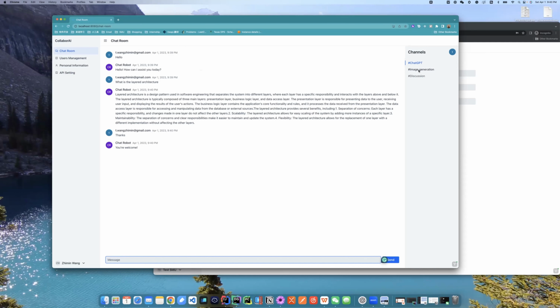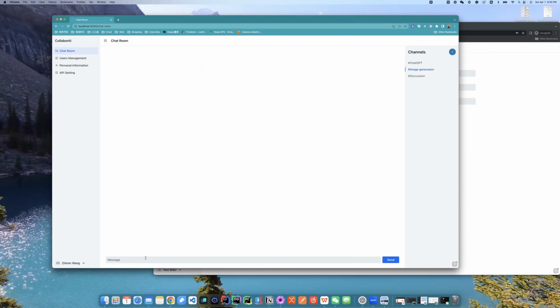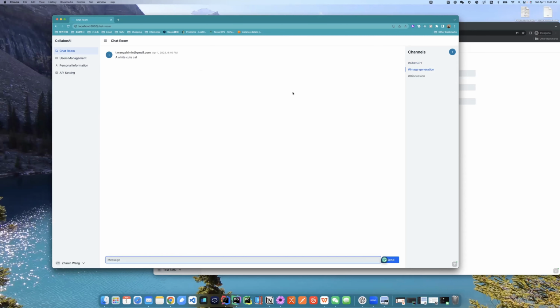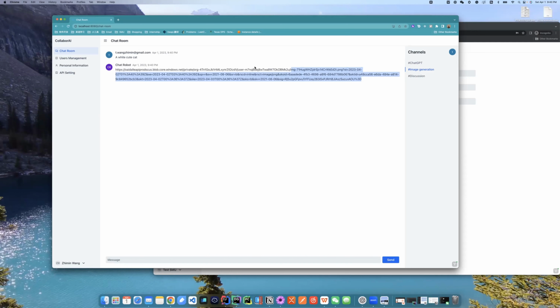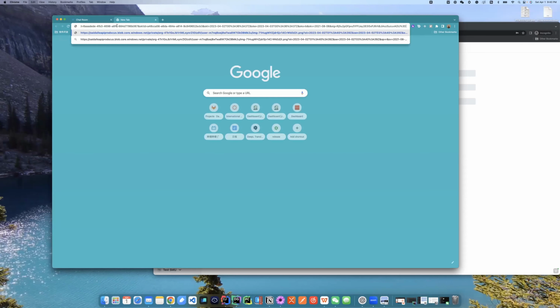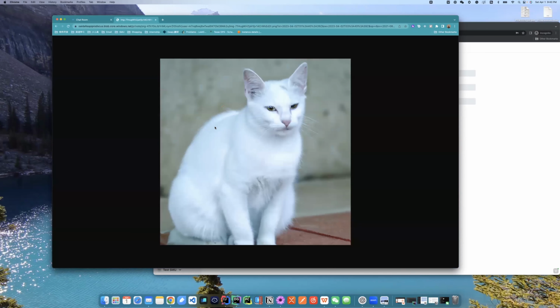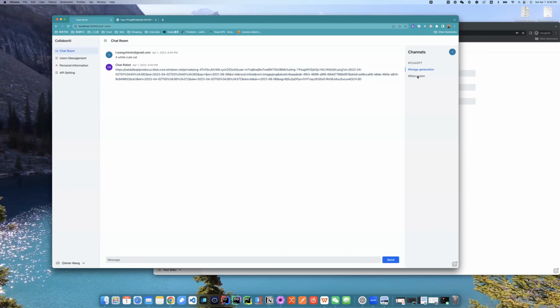Okay, let's go to the image generation tab. We can ask for a white, cute cat. And it will return the URL as we set in the API settings. And we can use this URL to get the image. Here we see a cute cat.